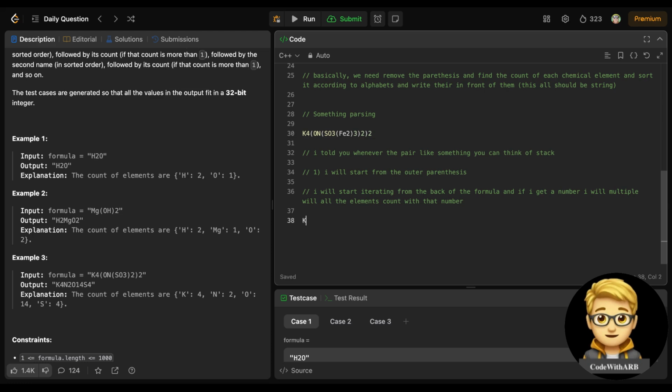Okay, so what I will do, I will start from the back. It will be O of n. Let's take a small example, this is a very good example to show you the characters. So I will start from the back and start iterating in this.